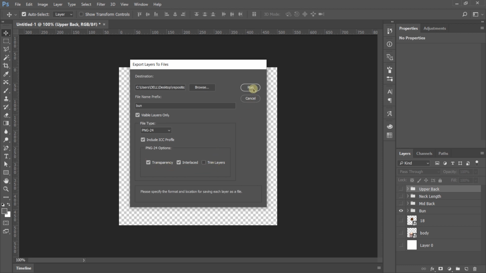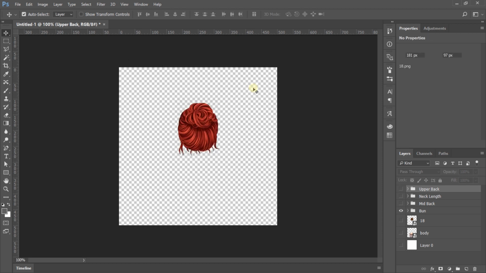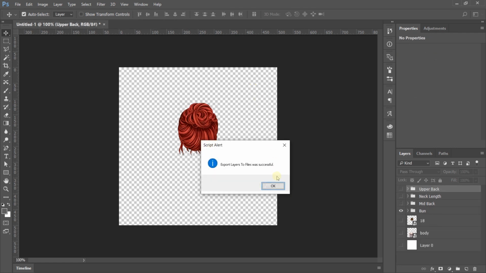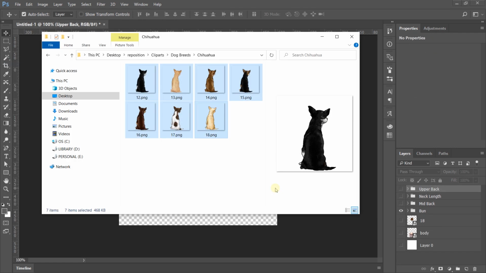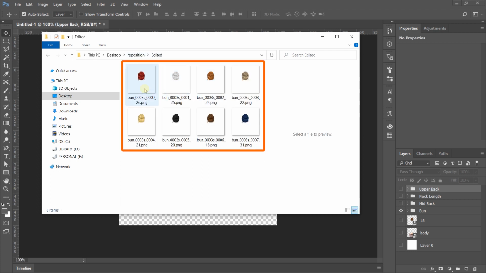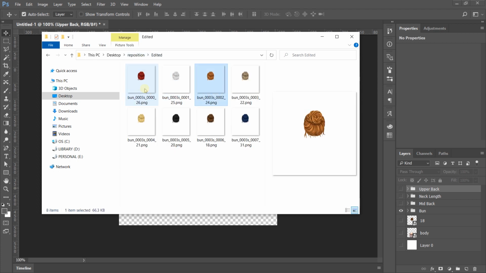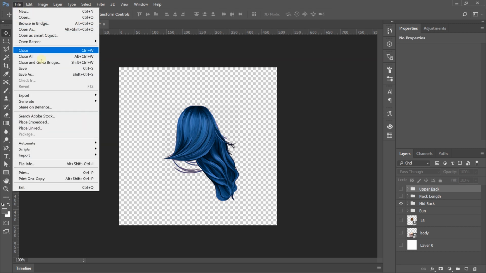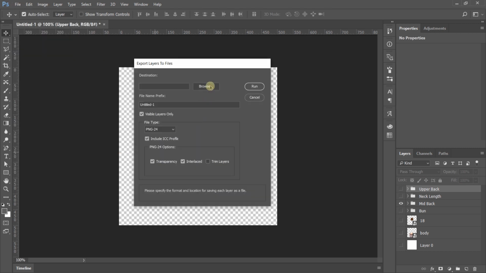Then, click Run to start exporting. Wait until the process completes, it would take a while. Afterwards, we will have a brand new folder of clip arts in correct size and position. Repeat this export step with other categories.